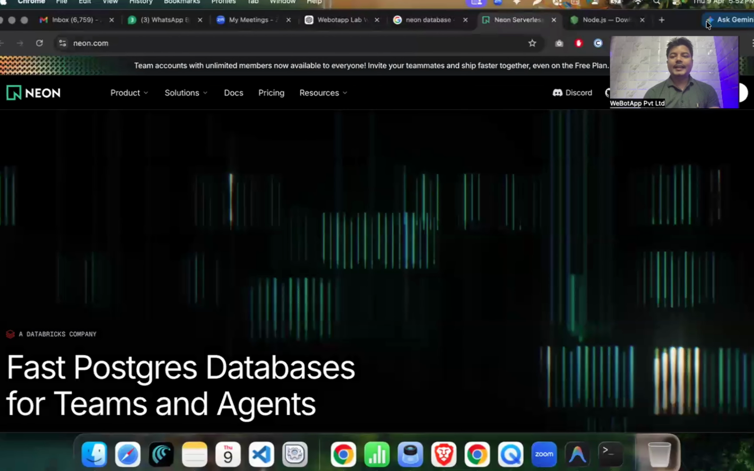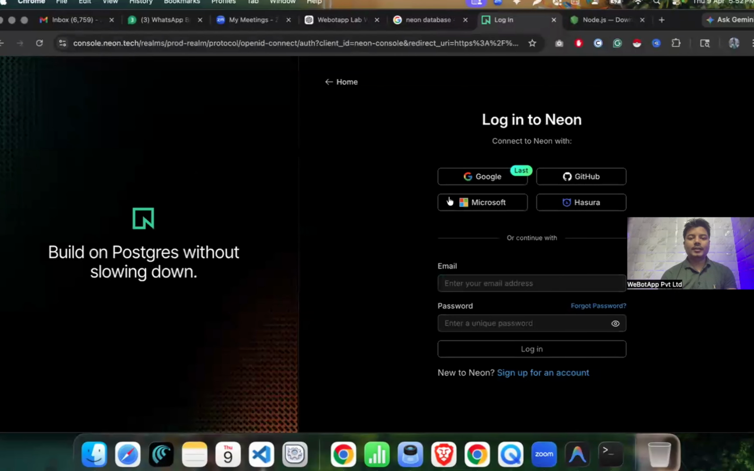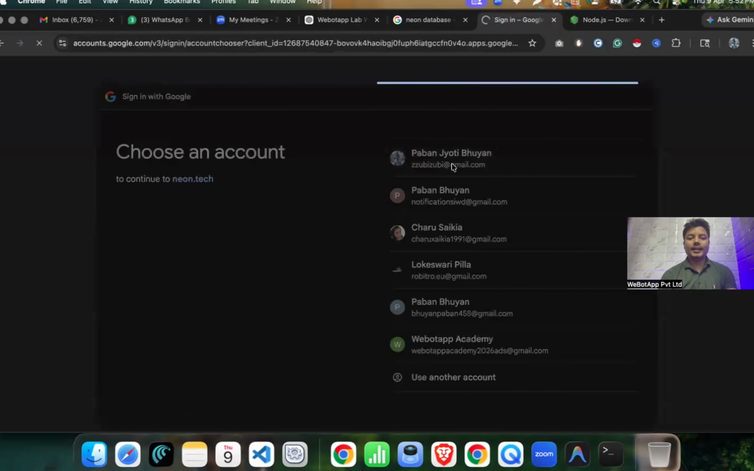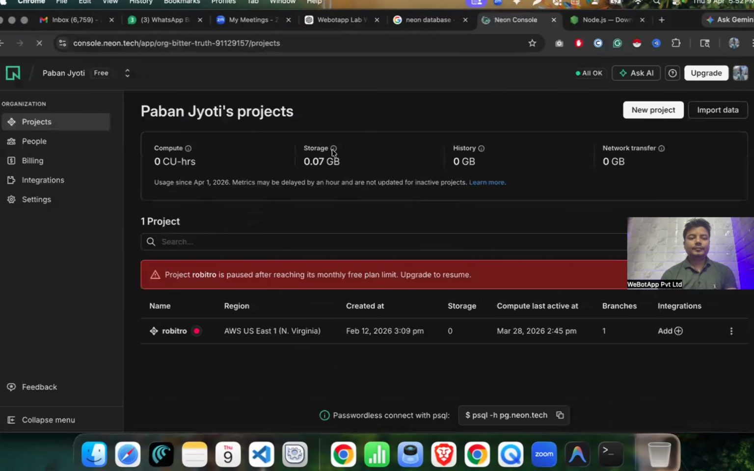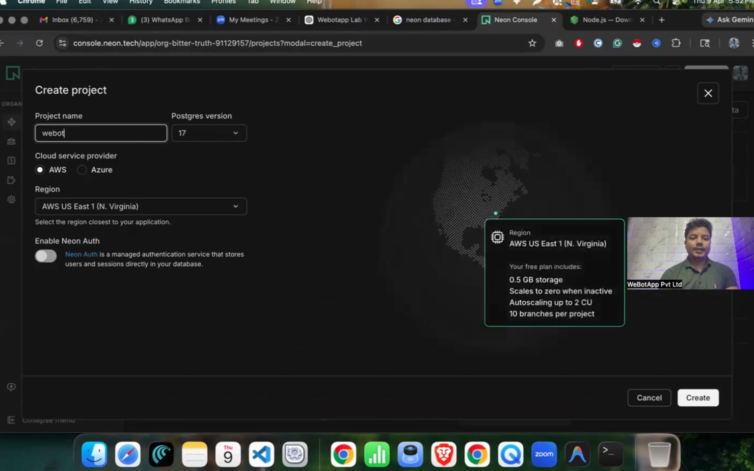So I will go to neon.com, and then I have to log in here. So let me simply click on the login button, and here I will click on the Google login button. Then I will again be clicking on my email ID. We have to wait for a few minutes. Then I will go and click on new, and here I will be giving the name Webotep Lab.